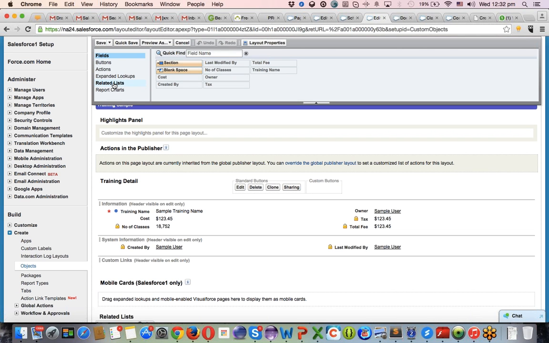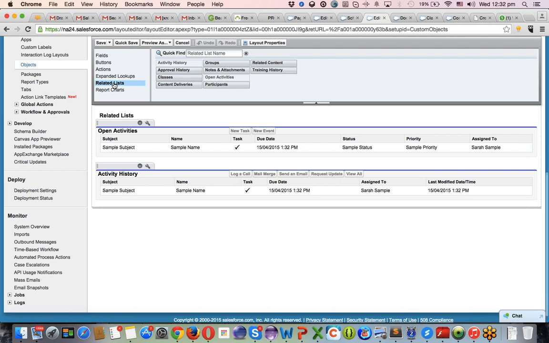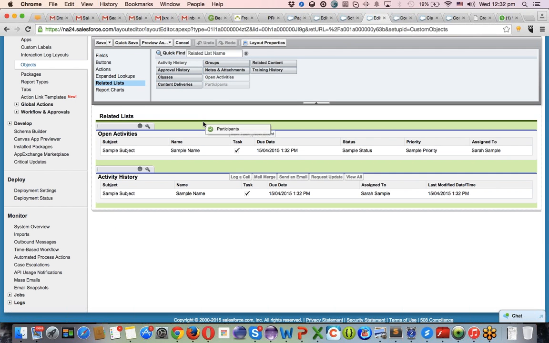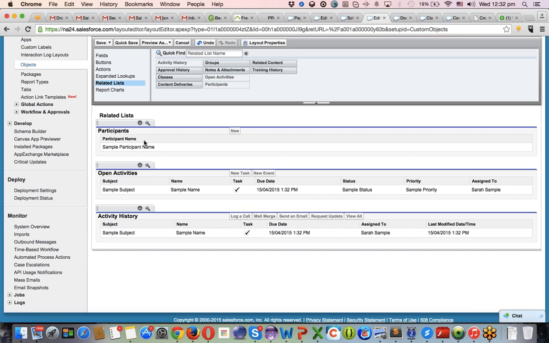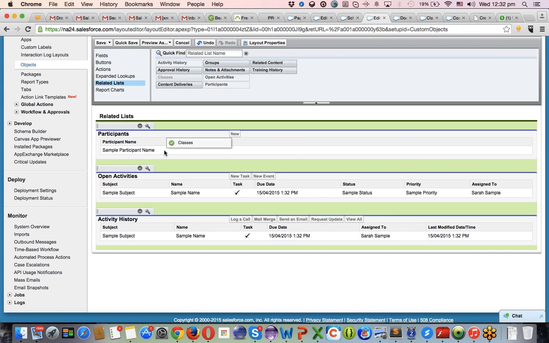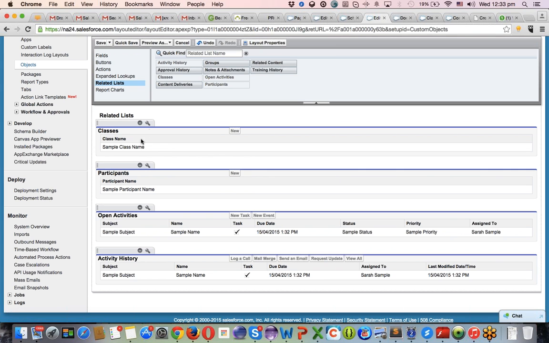What are related lists? A related list is helpful to show the child object records. What are the child objects of training? Classes and participants are child objects. I'll click on this. See, I can see the two objects here. Participants is here. I will click on that. I will add it. I added it on the page, and classes also. Classes I will add on the top.